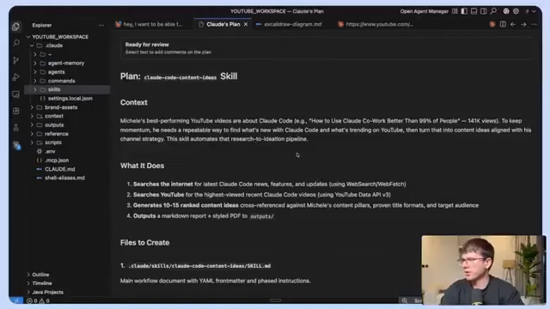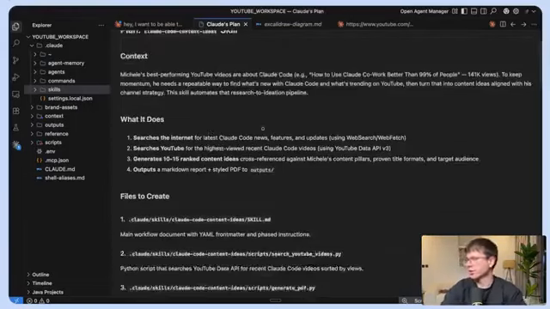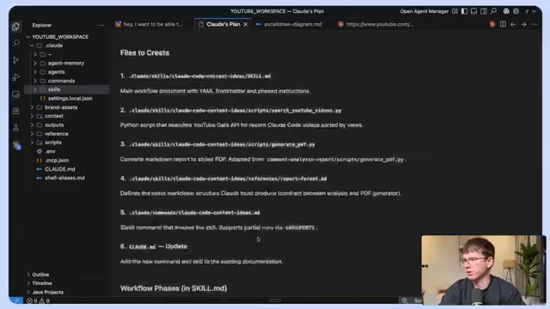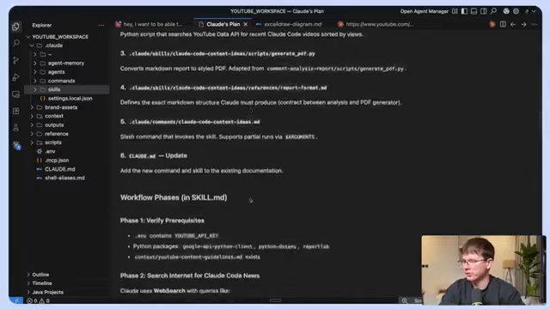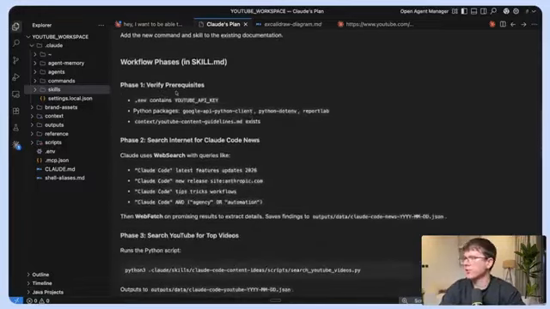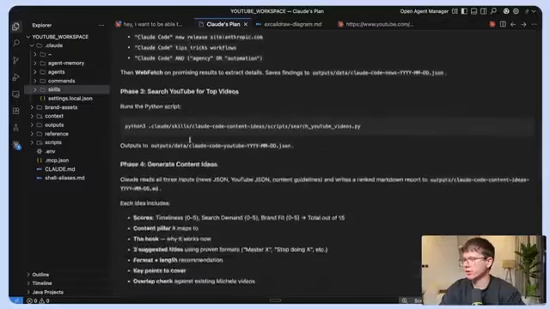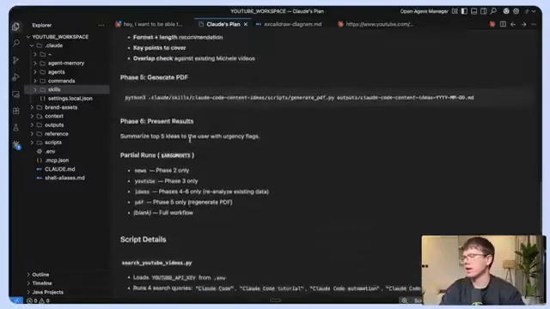All right, so as you can see here, it made the plan for the skill that it's going to make, and it's going to be called Claude Code Content Ideas. So what it does is that it searches the internet for the latest Claude Code news and features. It searches YouTube for the highest viewed recent Claude Code videos. It then generates 10 to 15 ranked content ideas, cross-referenced against Michele's content pillars, and then it outputs a markdown report plus a styled PDF to outputs. So now it's going to be making all the files for that specific thing. And then we can see phase 1, phase 2, phase 3, phase 4, phase 5, phase 6, and that's it.